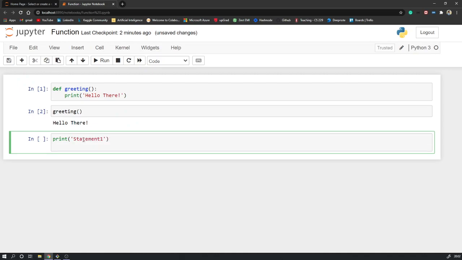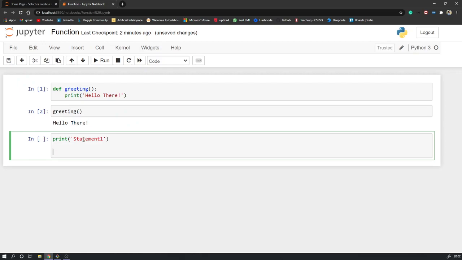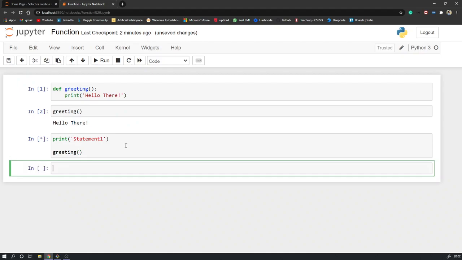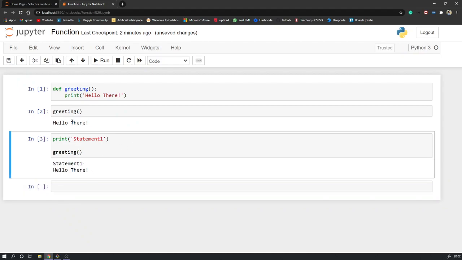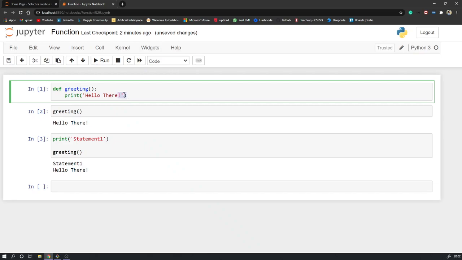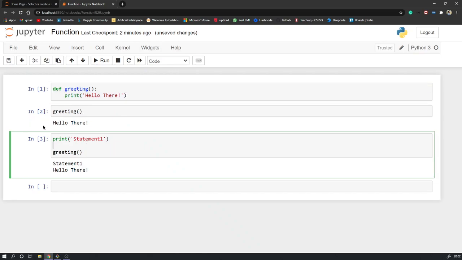Now whenever you want to print those statements, say for example you are writing statement 1, doing some set of work, and then later you want to greet, all you can do is just call the function and the work is done. Rather than writing this everywhere, you can place it in a function and call it wherever you want. So this is an example of a very simple function.